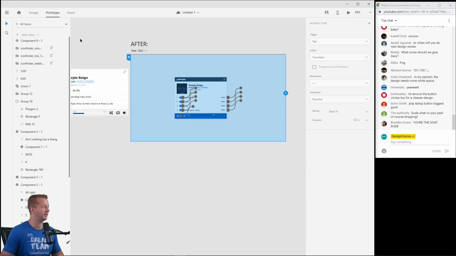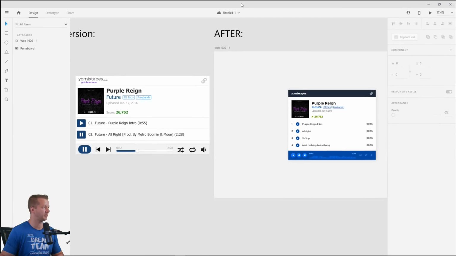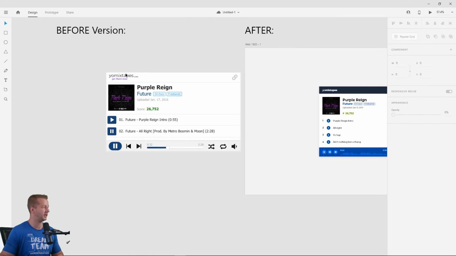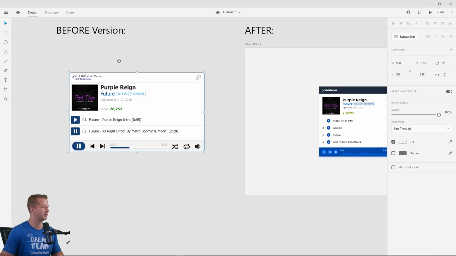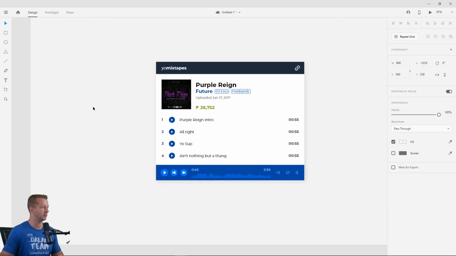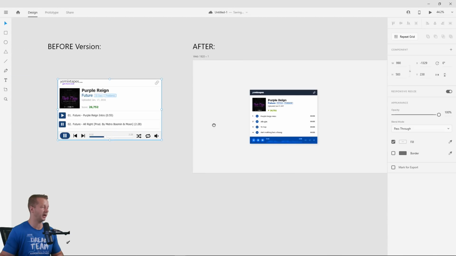So this is our previous example right here. Here, let me get things moved over just so we could see. This is the before, and here is the after. All right, I think it's much better in my opinion.